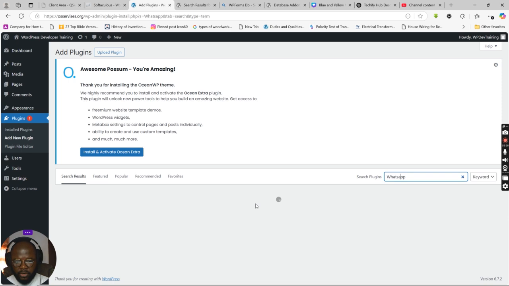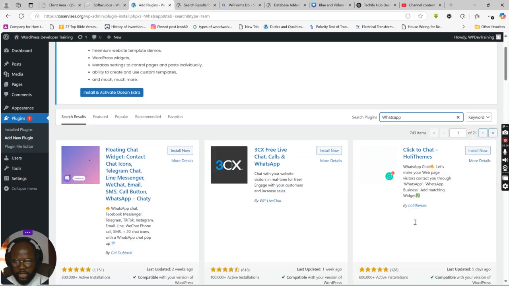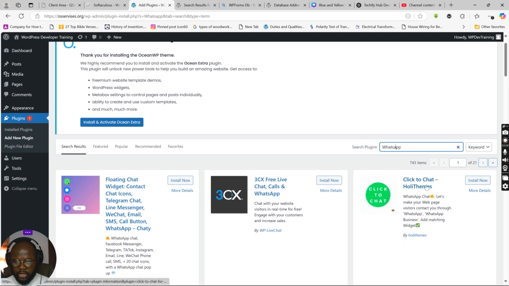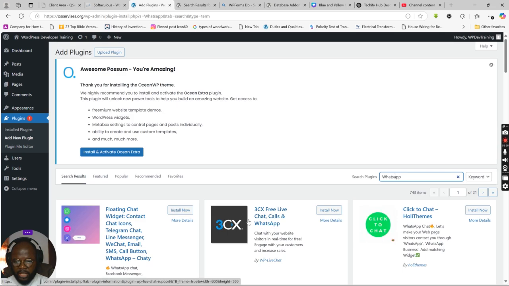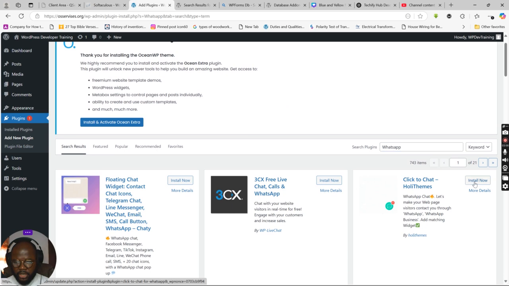So we're waiting for it to load up. You can see, we're going to be using this Click to Chat. Let me see. You can use this Social Chat, Click to Chat, App Button, WP Chat. So whichever one you want to use. So we're going to install this. Please, Click to Chat. We're going to install it. WhatsApp chat: let's make your website page visitors contact you through WhatsApp.